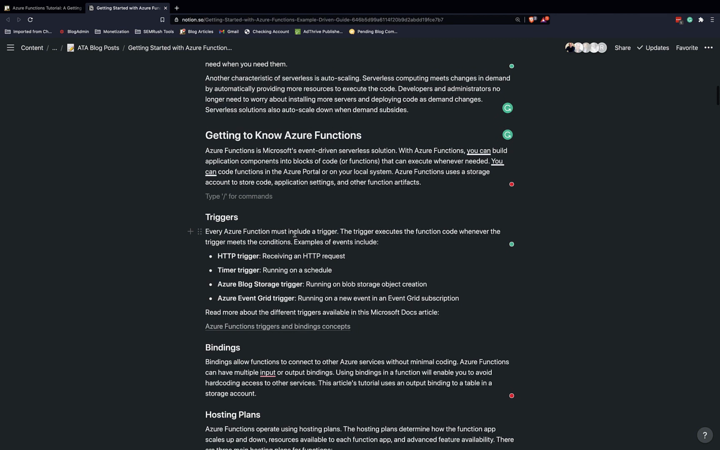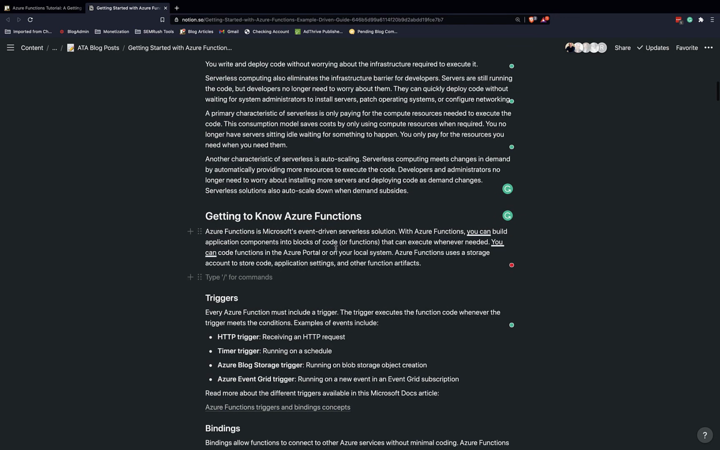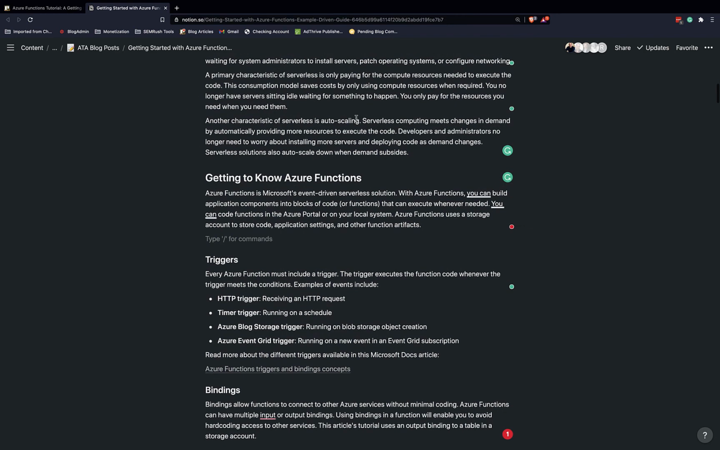Every Azure function must include a trigger. He went right into a single component of what they are: triggers, bindings, hosting plans. Well, up to this point, all he's talked about is just general serverless, and that you don't need the infrastructure. He hasn't taken a step back and given us a broad overview of what Azure Functions is.